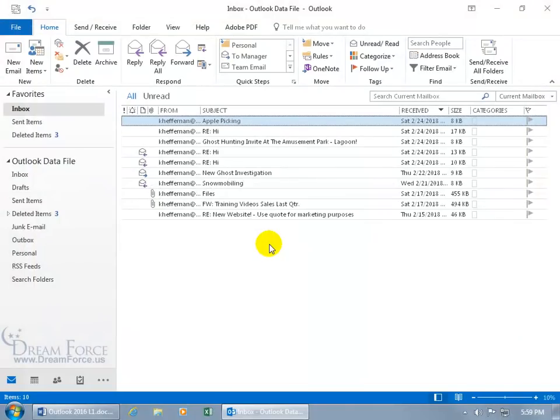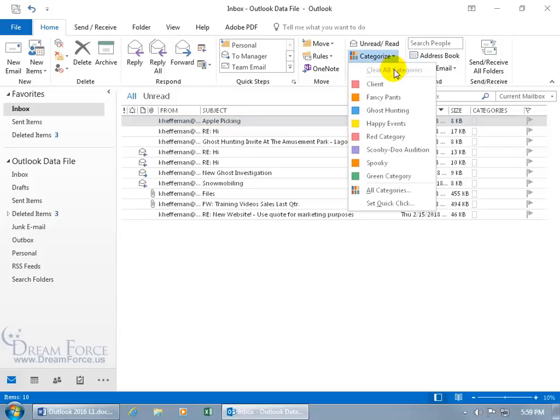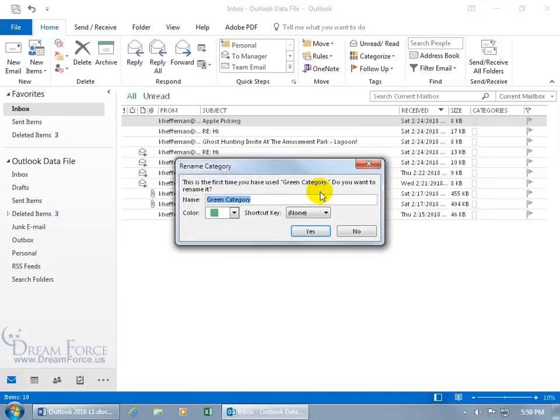You can organize your messages by assigning them into colored categories. How that works is you can come up here on the Home tab, go to the Tags group, and with one of the messages selected below, come up and click on Categorize, and well, it's not going to have fancy pants and all these names here. The generic names will be like green category, red category, blue category, and so if you want to go ahead and just stick with that, you can select it, and it says in this case, this is the first time you've used the green category.